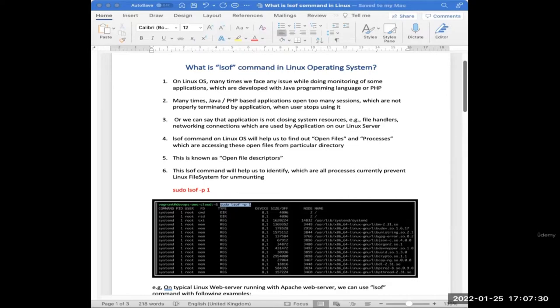In this case, the lsof command on the Linux operating system is very helpful, so that we can easily find all open files on our Linux server. At the same time, we can also find the processes which are accessing these open files from a particular directory. These are also known as file descriptors.